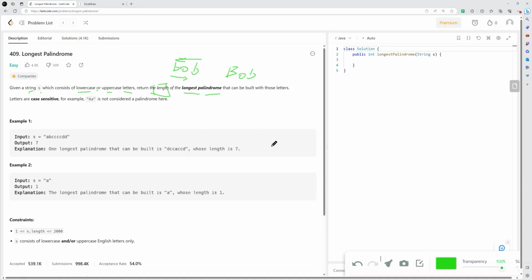Here we have only A, B, C, D letters, and as you can see, they're of different frequencies. C is occurring 4 times, D is occurring 2 times, B is once, and A is also once. So our task is to take as many letters as possible from the input and form a valid palindrome. The longest palindrome that we can form is of length 7. We took 2 D's, we took all C's, and we took only 1 A. We omitted B; B is not taken from the input.